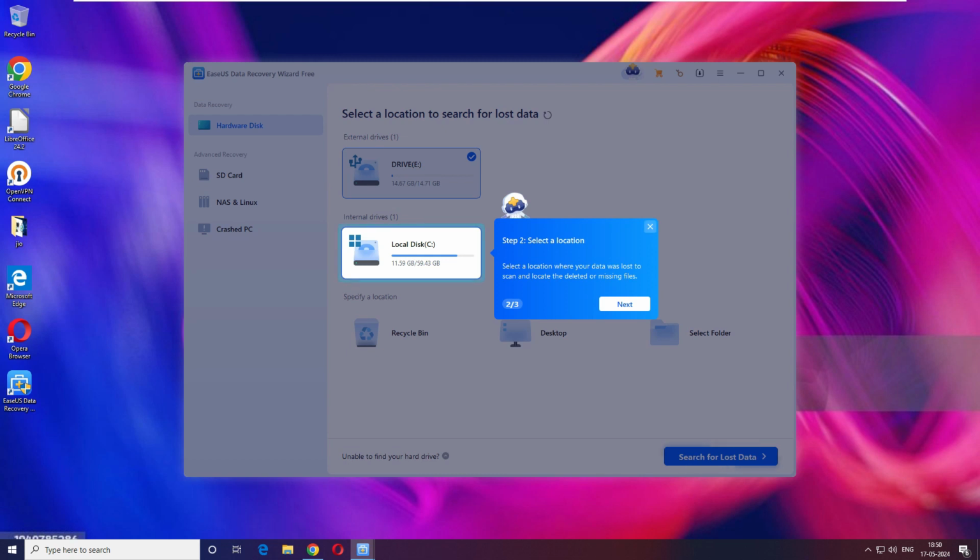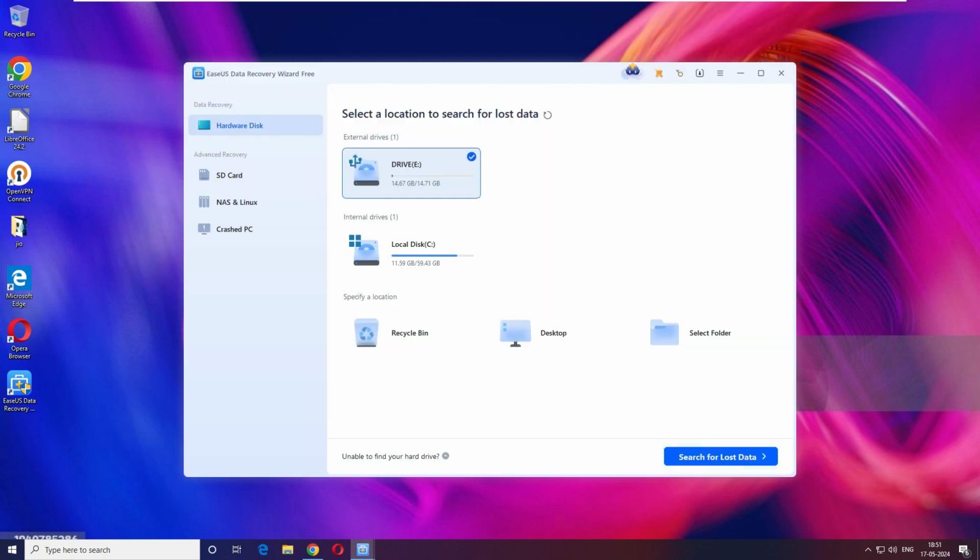Now it's showing you the software, and it will show you advanced data recovery from SD card, NAS, Linux, and crashed PC. That's okay. My goal is to recover the data from the pen drive. It says there is one external drive, which is my pen drive here, and the other one is the system drive, the C drive. It asks what data and from where you want to recover it. I'm not going to recover the complete disk because it's going to take some time. So rather I would select the folder here and then click on next.